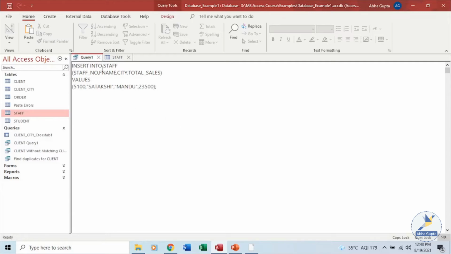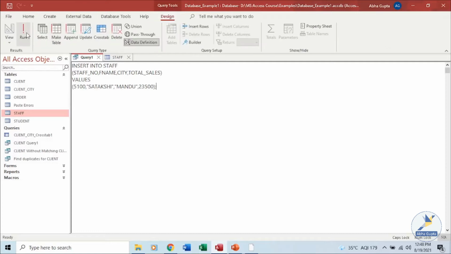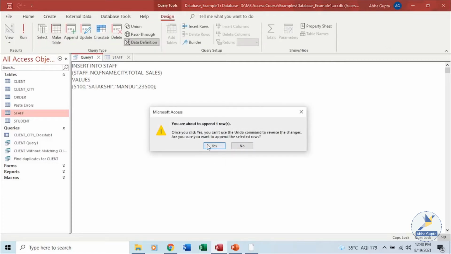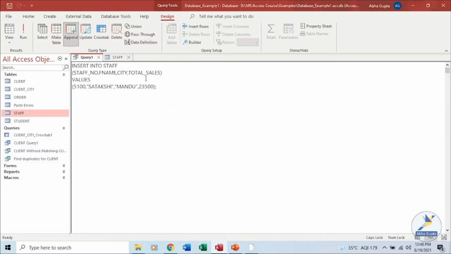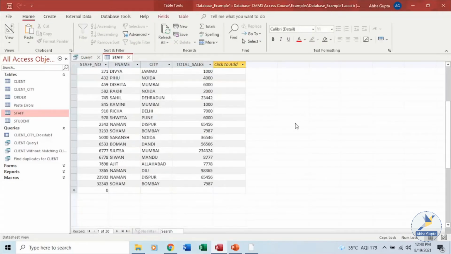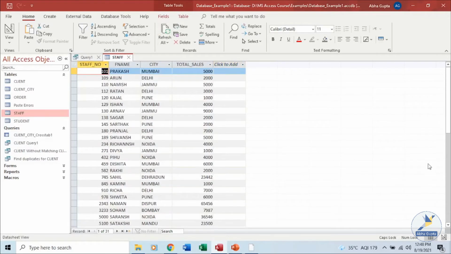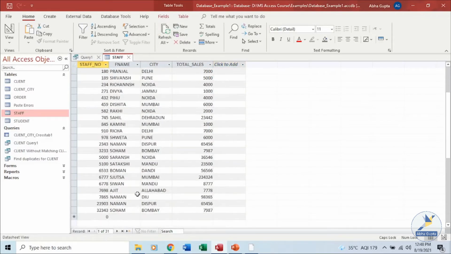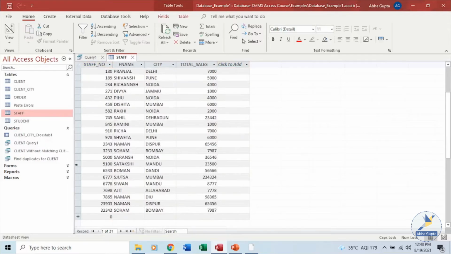So we are trying to insert some value in this particular table. These are the field names and the actual values, numeric without quotes, and string type of values within quotes. Let's run this. It will ask you, yes, you want to insert the record. Yes, I want to insert the record. If I go back to my staff table, you can see over here the value 5100 we have entered over here. You can enter n number of records in your fields.